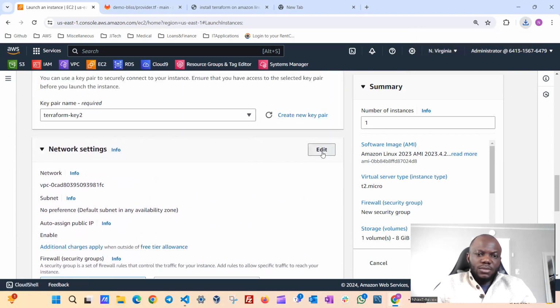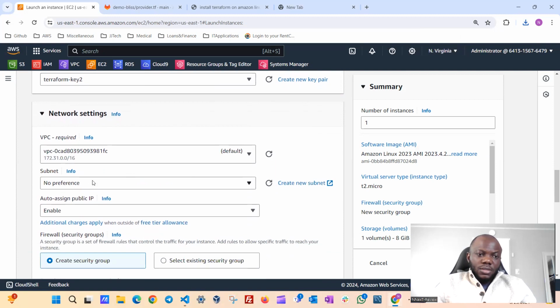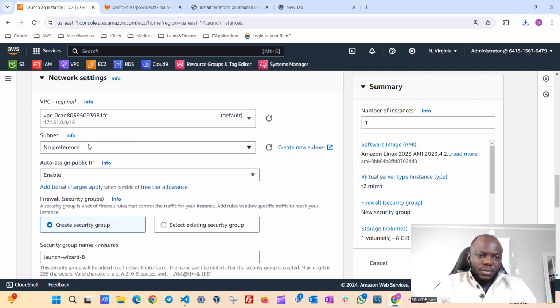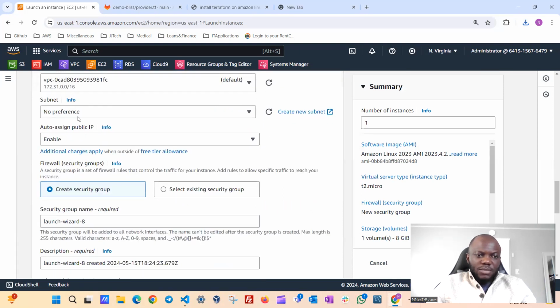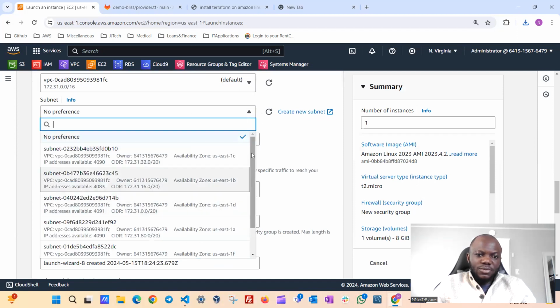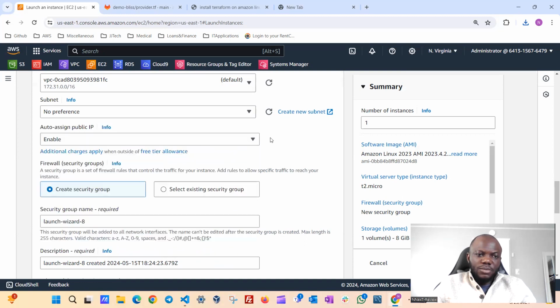Network settings, so click on edit. I'm going to use the default VPC for the EC2 instance. It's going to be housed within this default VPC. For subnets, I'm just going to keep it to no preference. You can change the subnets here to choose one of the ones that are available. I'm just going to leave it to no preference. I'm going to enable public IP.